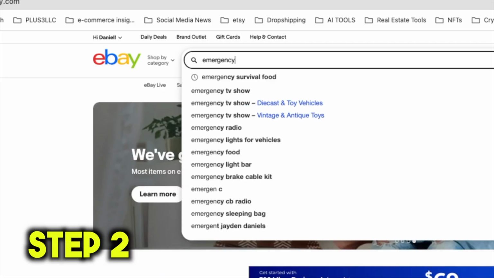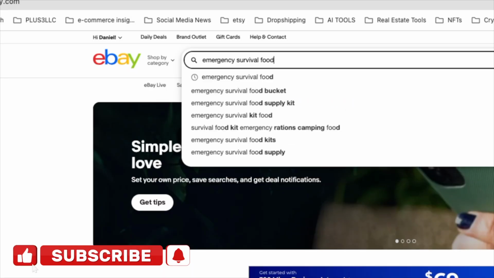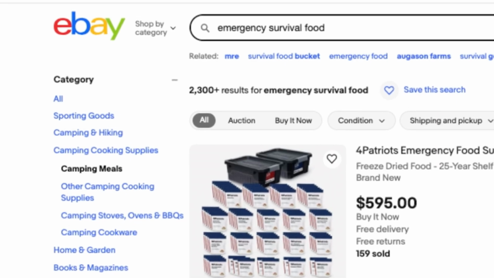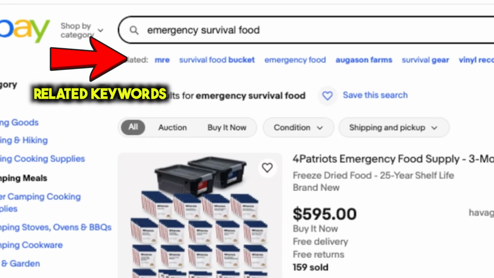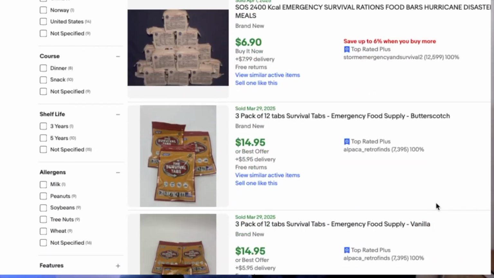Starting with eBay itself, which is a goldmine for niche ideas, let's use an example like emergency survival food. And as you can see here, as you start to type, you get some suggestions and related searches. These are micro niches that you can even further explore on your own. But to take it even a step further, you can now focus on those particular keywords and see how many sales each of those listings have had over the last 30 days. And there you're gonna see the opportunity, how often some of these products sell on eBay.